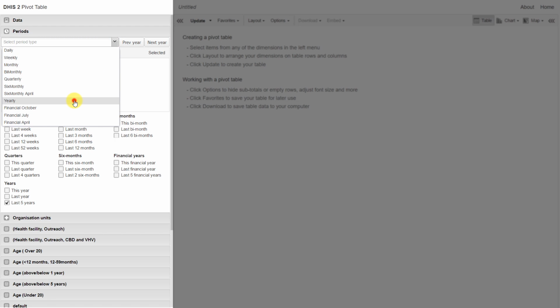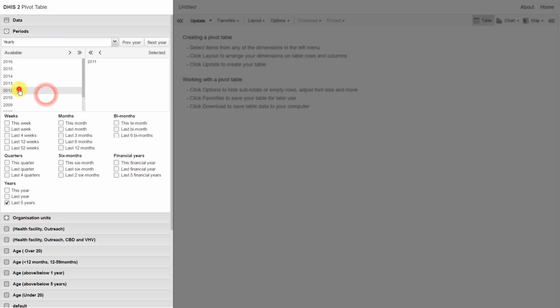If I select yearly, for example, a number of years will appear. I can then specify the years that I want to show in my analysis. For example, if I only wanted to choose 2011, 12, and 13, I can double-click on those years to move them from available to selected.